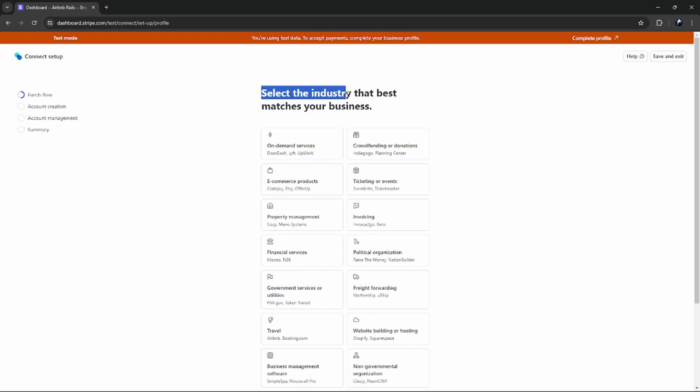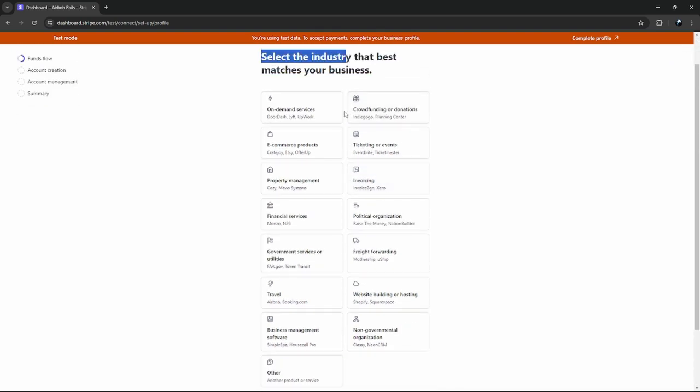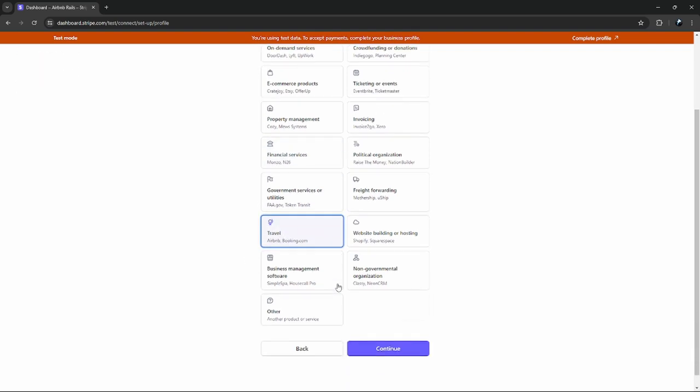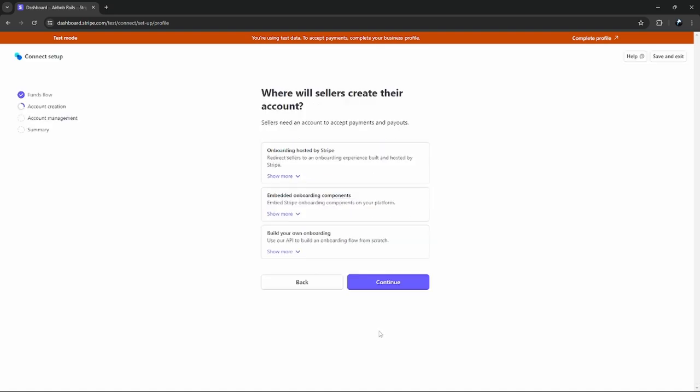And then it says select the industry that best matches your business. The funny thing is it has all the names of the companies. They literally have an Airbnb one right here for travel. So let's click on that. And it says, where will sellers create their account? Onboarding hosted by Stripe. Yep, I think that's what we're gonna do.